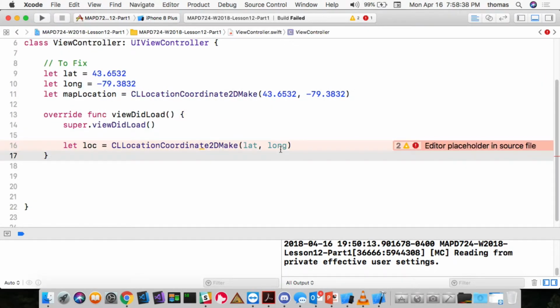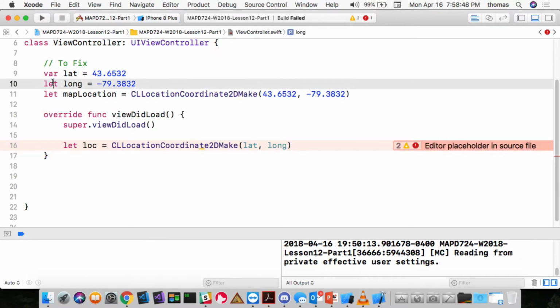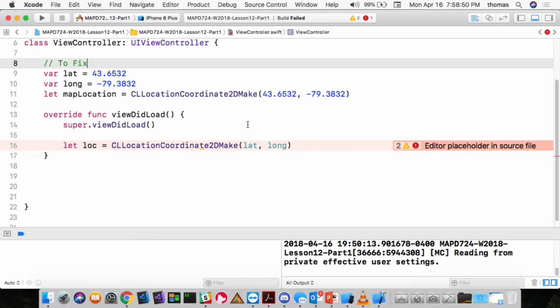Long and lat. Lat and long. This is good. And I think it's because of where I'm declaring it in my class, and I'm making it lets instead of vars. Let's just see if I just did this, if it was going to change anything.